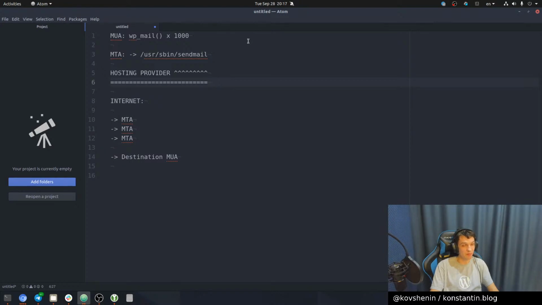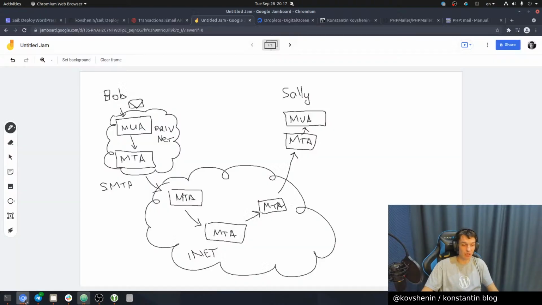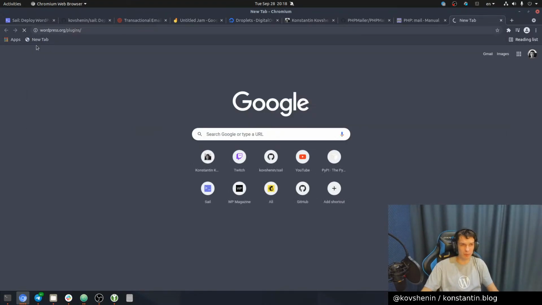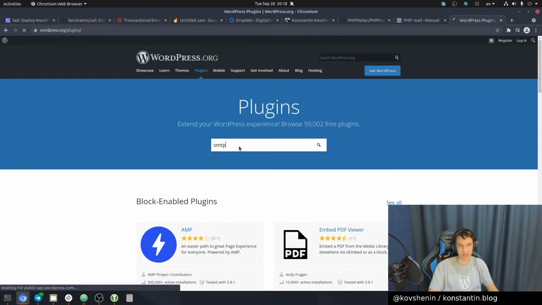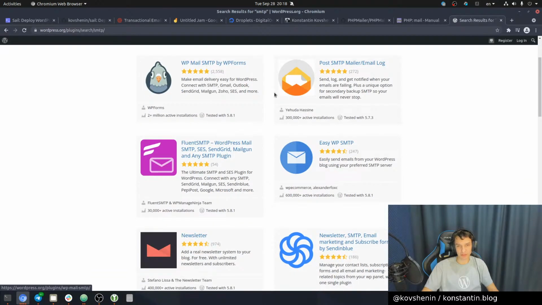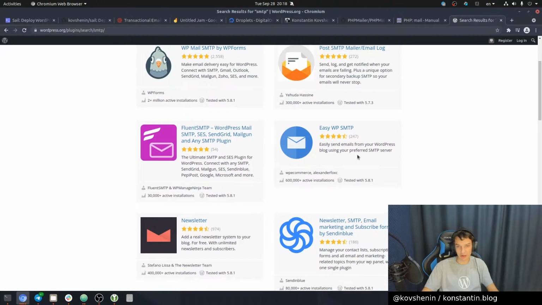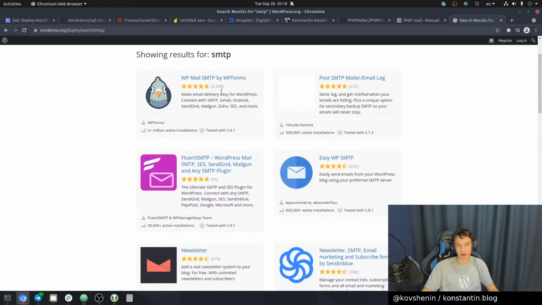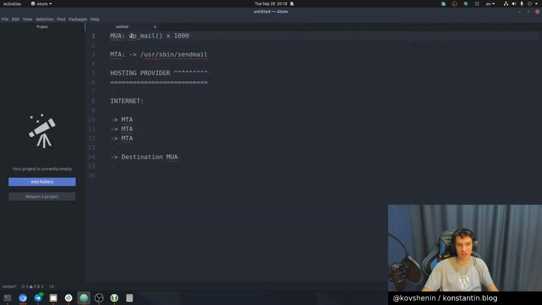However, the vast majority of the web hosts are suggesting the use of SMTP plugins for WordPress to solve this problem. You can go to WordPress.org plugins and just type in SMTP. There's like a bazillion different options. There are premium plugins, paid plugins, and free and open source simple plugins. But what they all do is overwrite what WP Mail does by default.